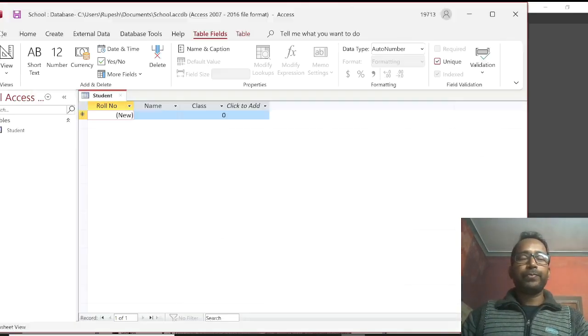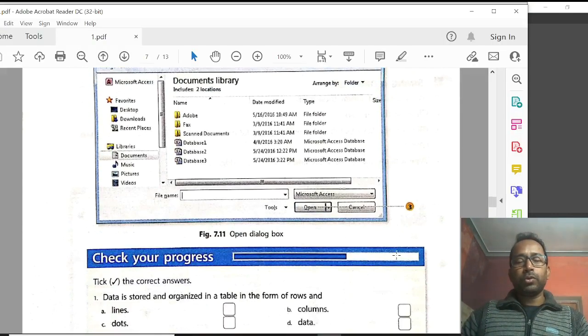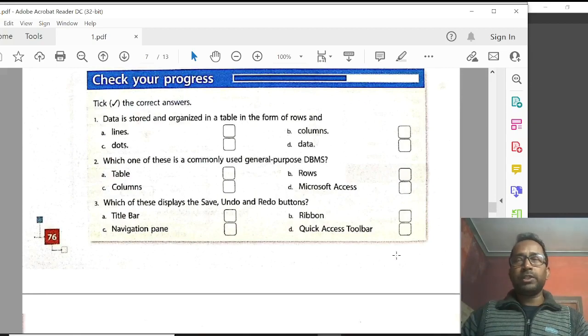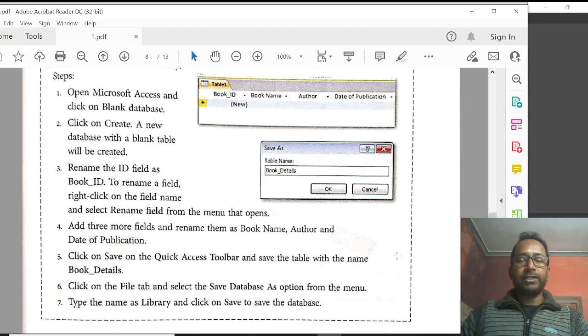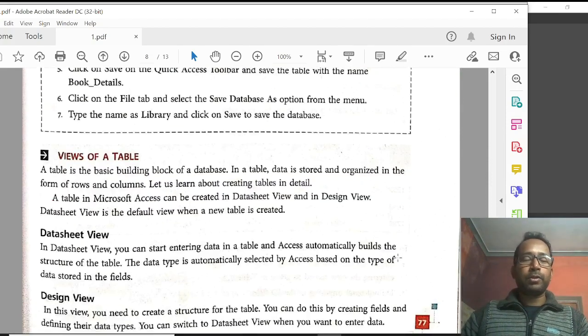Okay. Next, what is there in your book? Check your progress. Obviously, we will solve this check your progress at home. Practice time: you can practice on your home computer if you have access to it.